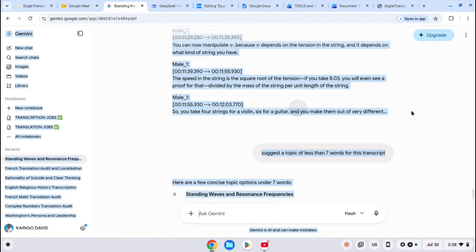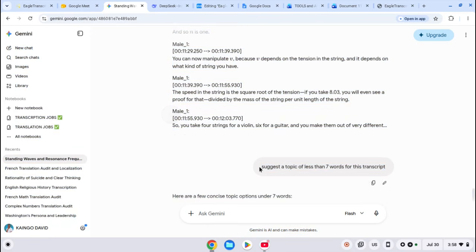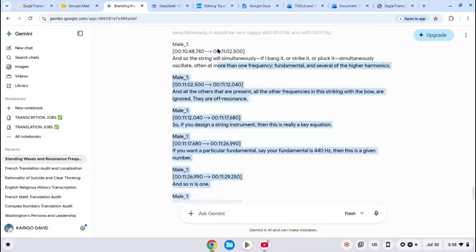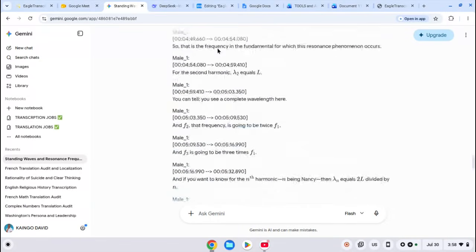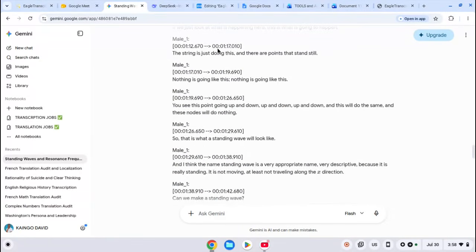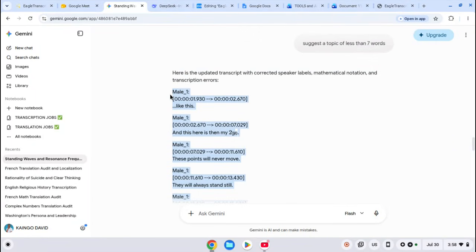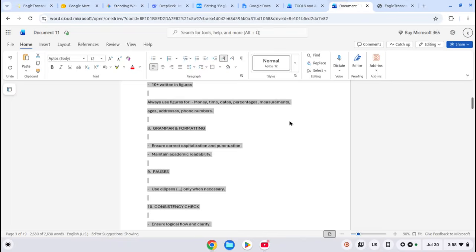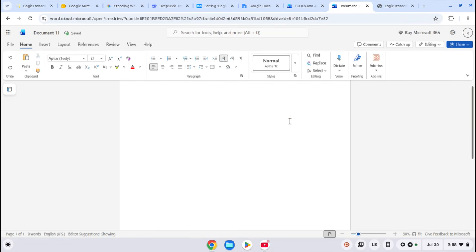Sorry, I've pasted the wrong one. What is happening here? So let me select it again. I'm going to select this text and copy. Then once I copy, I'm going to paste it on my Microsoft Word. I'm going to paste that corrected text on my Microsoft Word app.